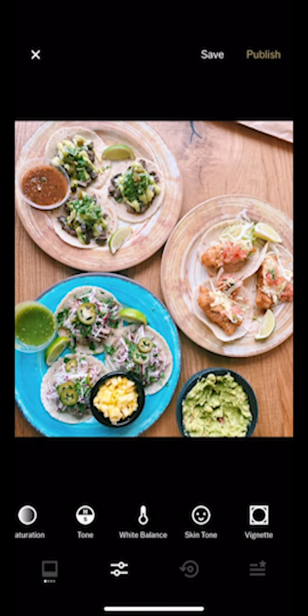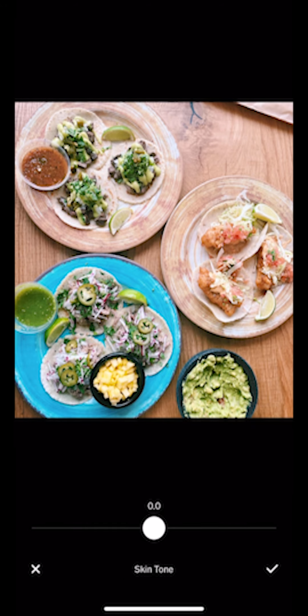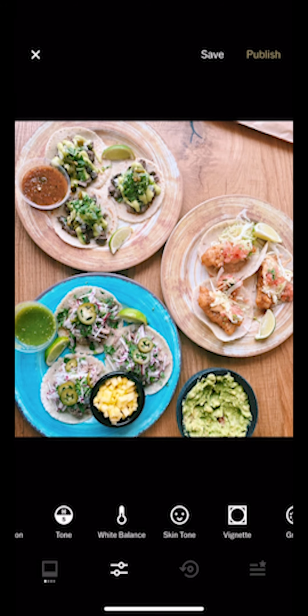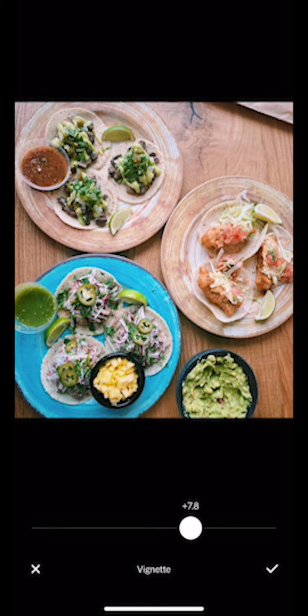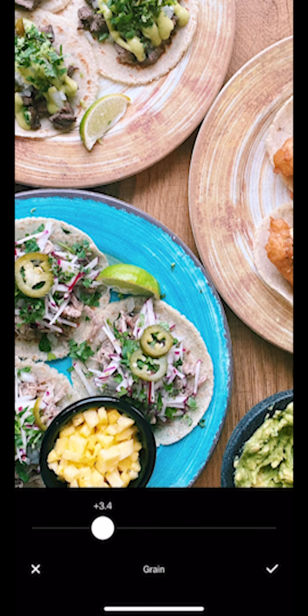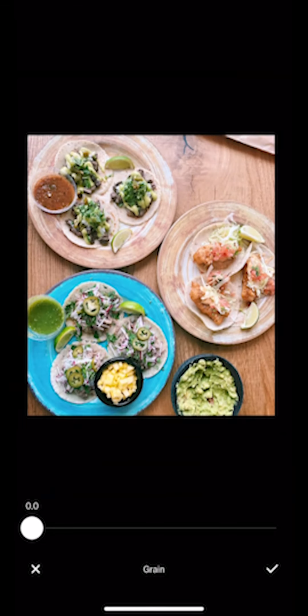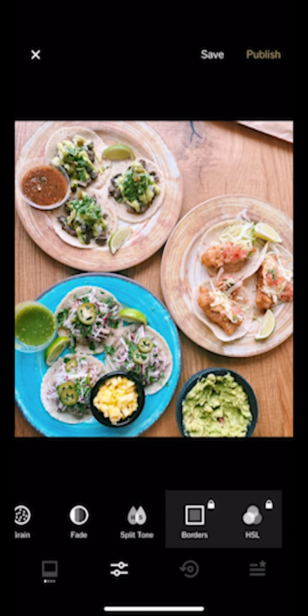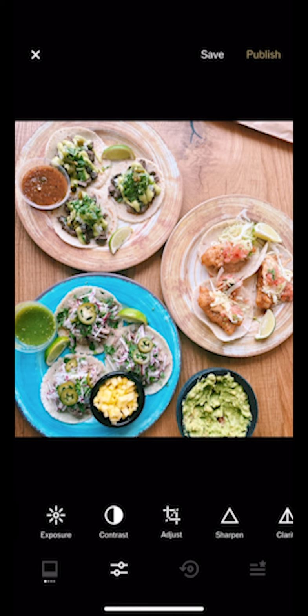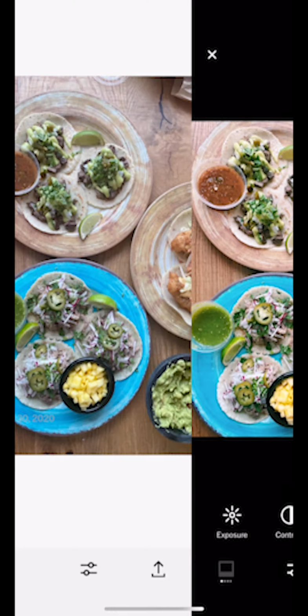Okay, and then skin tone is cool when you have people in the pictures because it can adjust the colors of their skin. We have a couple other things that can play with the borders, so it makes it a little bit darker along the outsides. Grain, if you can tell, makes it a little bit grainier. That's definitely a vibe for some things, but for this case, I like the clear look of the photo. And then there are a couple other features. There's also some features that you can buy, which are locked on my account because I just use the free account. But yeah, so this is the basic overview for VSCO, and then I can save the photo.